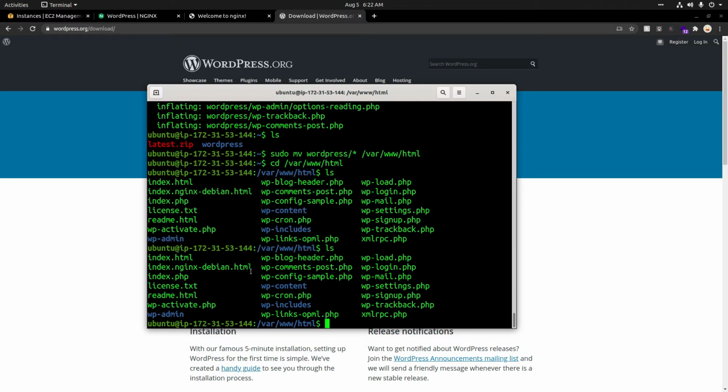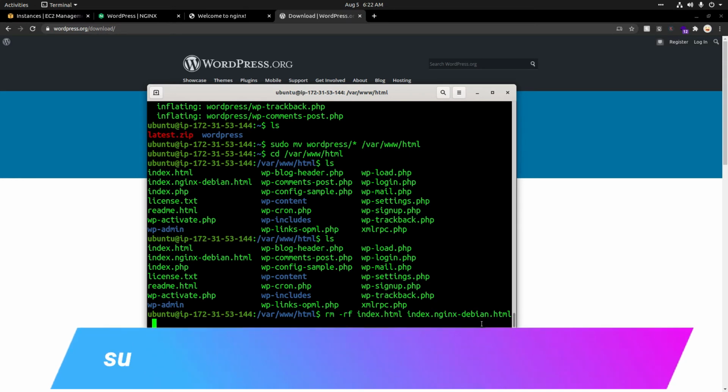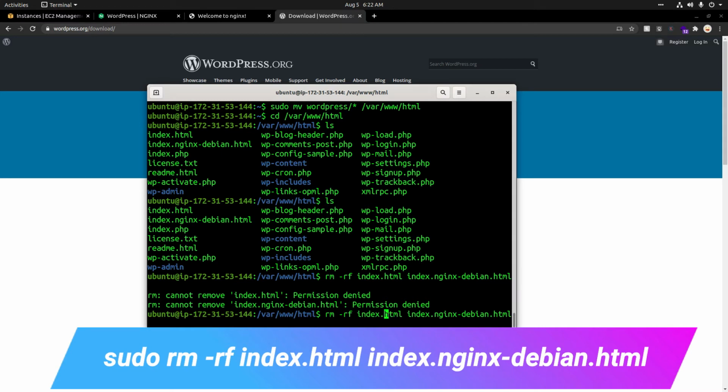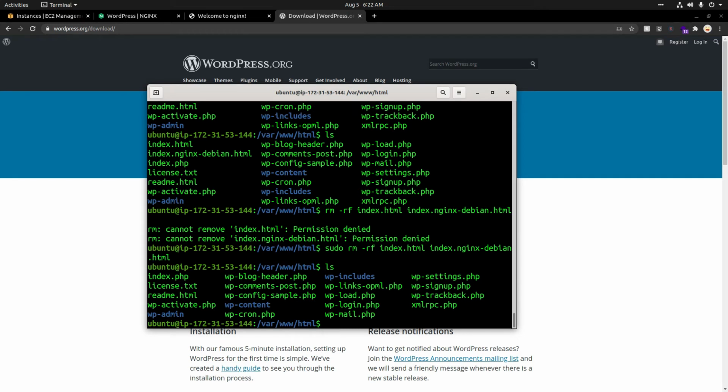Okay, after this directory cd /var/www/html, we have to delete two files. One is index.html and index.nginx-debian.html. So these two files we have to delete, and using this command we are deleting them. rm -rf index.html and index.nginx-debian.html. So it says permission denied, so we'll simply add sudo. So those files have been removed.